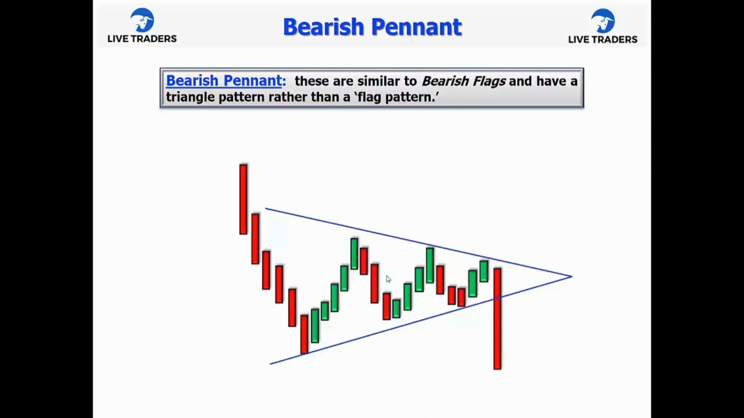That's how you would draw it. The way you would draw it is to connect these lower highs and connect the higher lows. This will give you this bearish pennant pattern, and you will look to short when it breaks down under this pattern, okay? So that's a great pattern. You can find these on all different time frames.